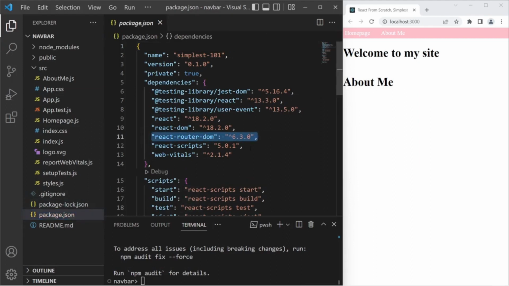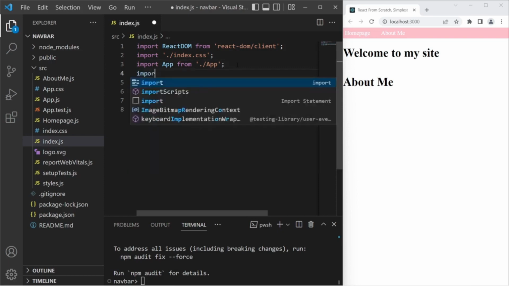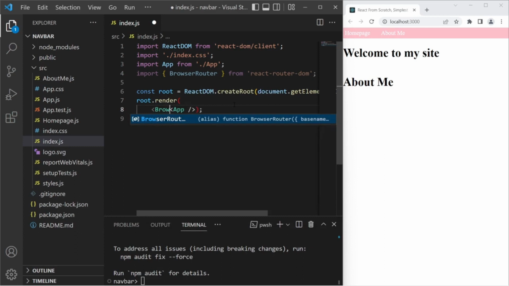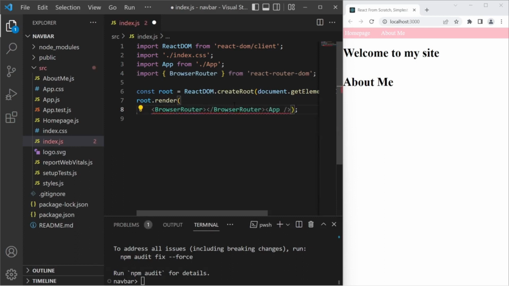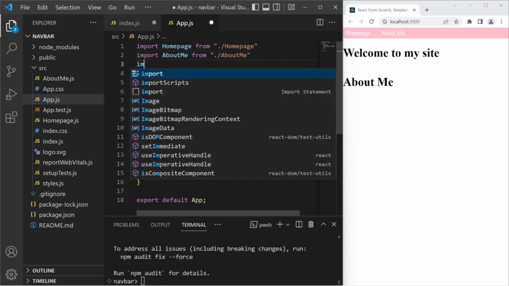Now that React Router is installed, I'm ready to make my broken links work. First, I'll access the index.js file and enter a statement to import BrowserRouter from React Router DOM. Once I've imported it, I need to wrap the App.jsx element inside BrowserRouter by placing it between the BrowserRouter tags. With that done, let's return to App.js. Here I need to import Routes and Route from React Router DOM.